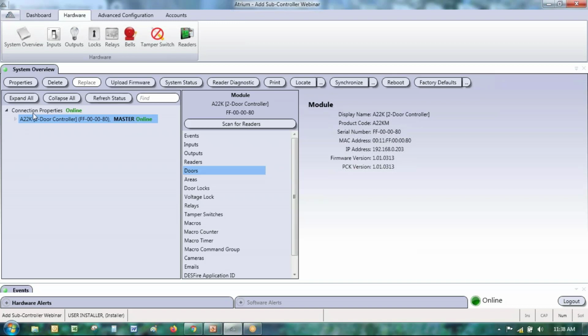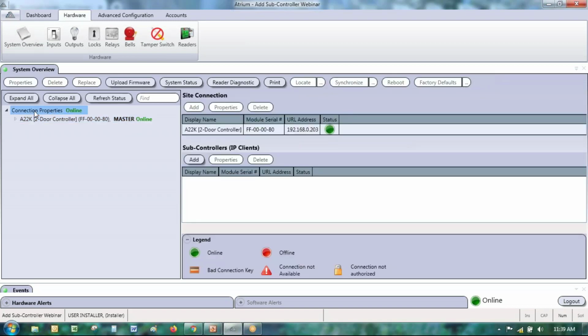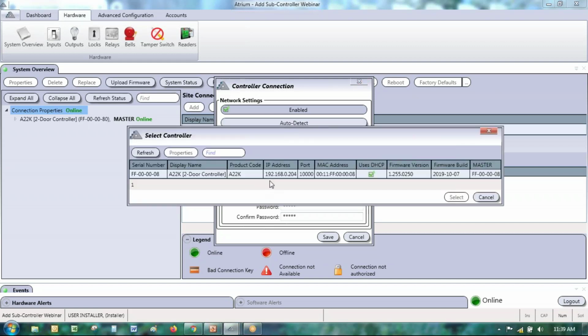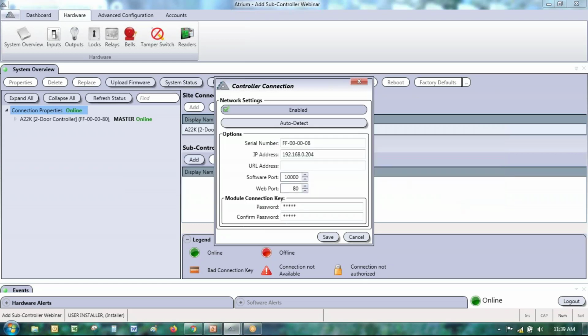To add a subcontroller, I'll go to the connection properties, and you'll notice that I now have the ability to add a subcontroller. It's very simple and straightforward at this point. You just click on the add button. At this point, the controller is connected to the network and powered up, so we're going to have the ATRIUM system detect that controller. And here it is. We highlight it and select the controller. This is the information for that subcontroller, and we simply click save.